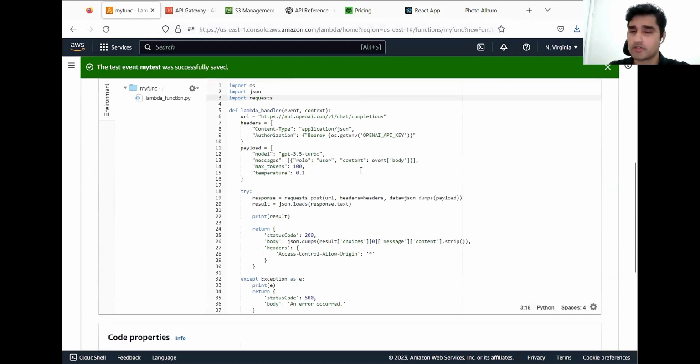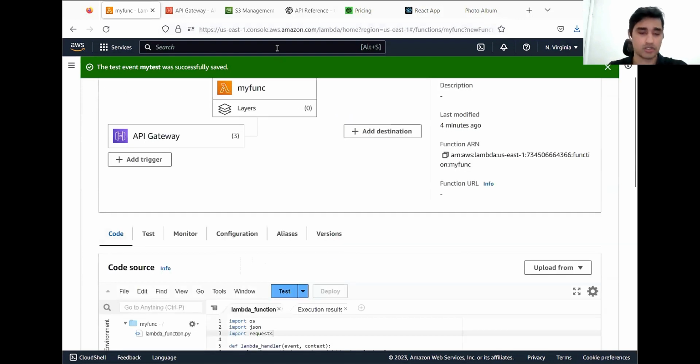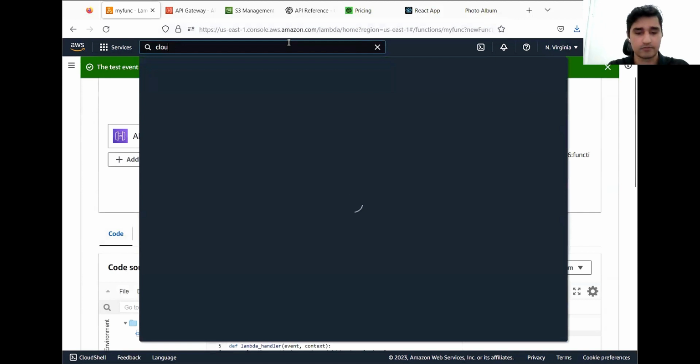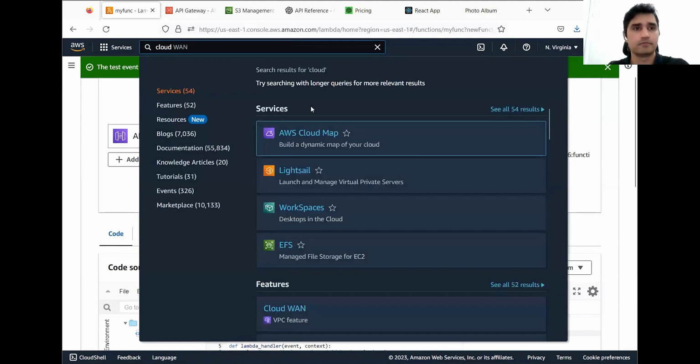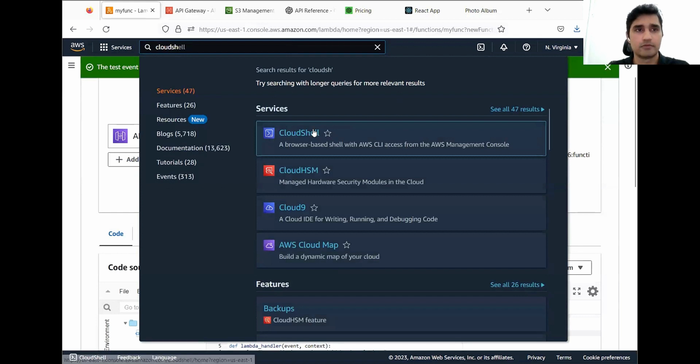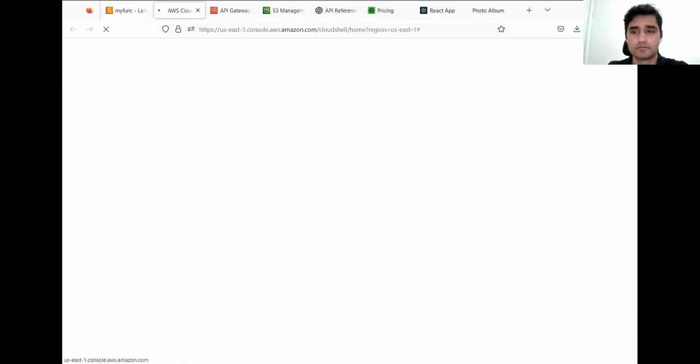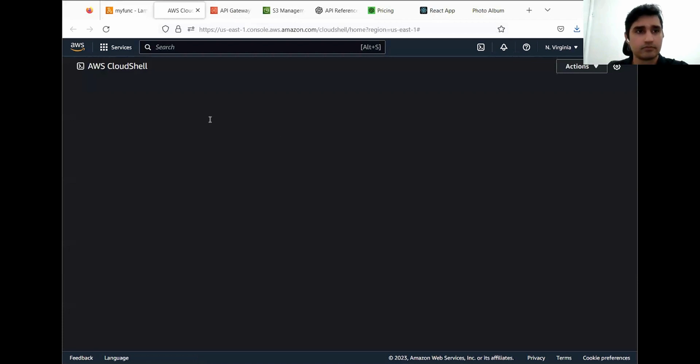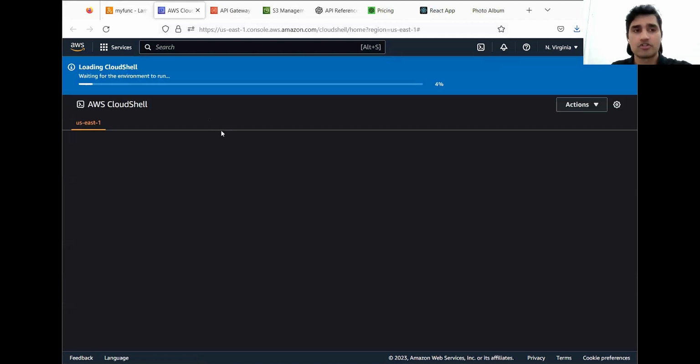So there are two common ways to do it. You can either do it locally, then package the layer and upload it, or there's one other method that I personally like to use, and it is through something called Cloud Shell. Through Cloud Shell, we can package our own dependencies that we need for a Lambda function, and then upload it to an S3 bucket.